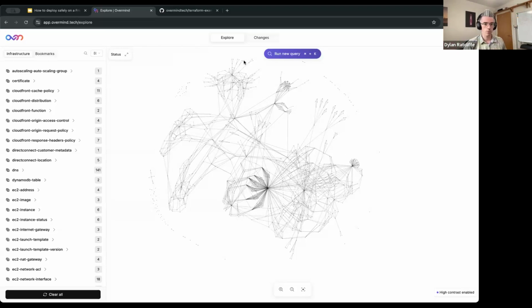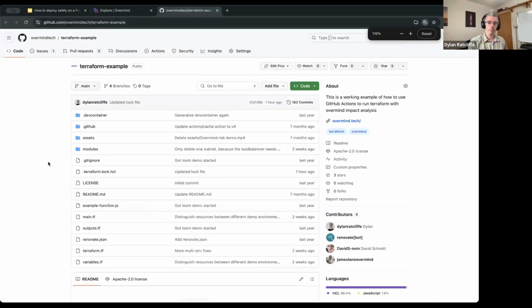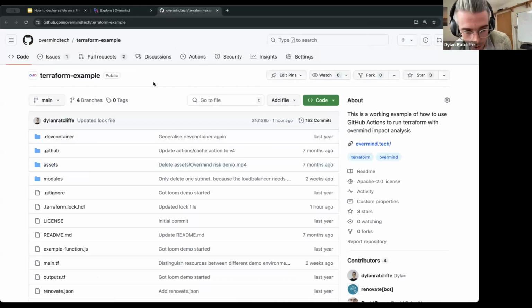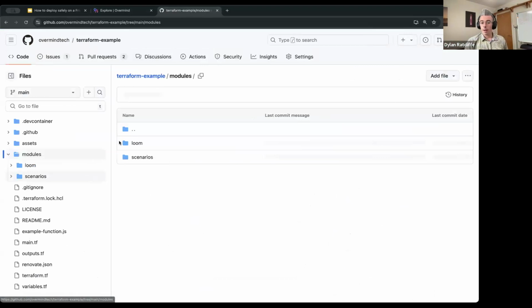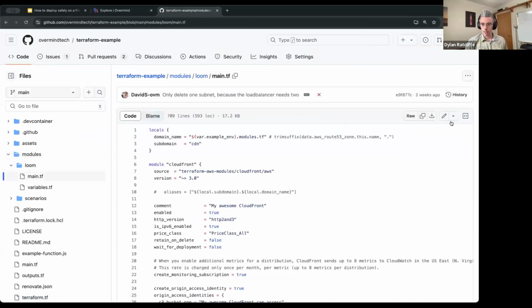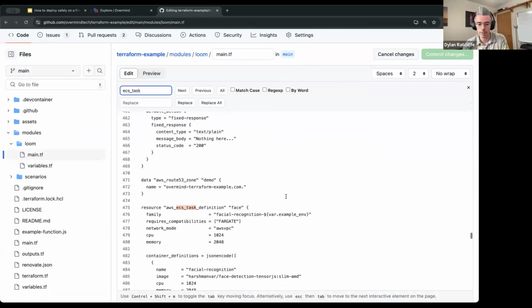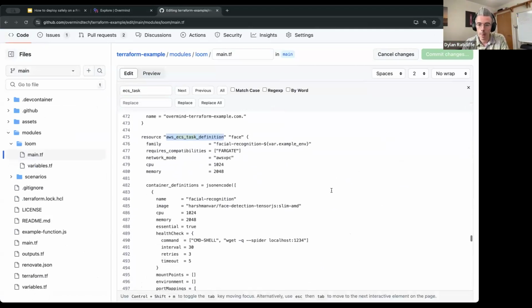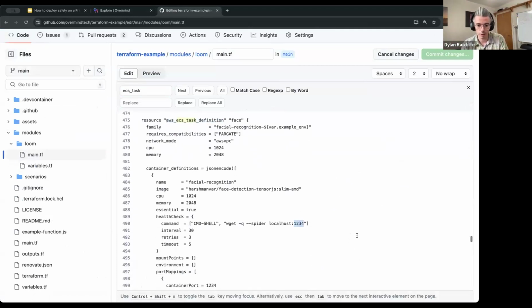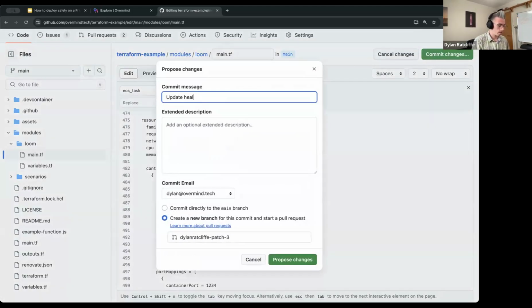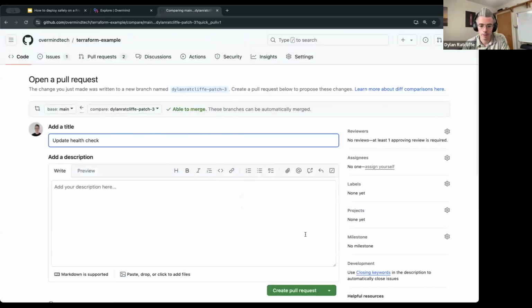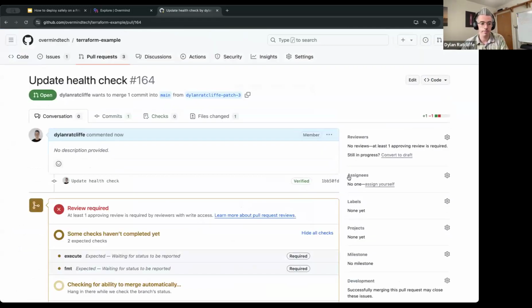Now, when it comes to Terraform, I have a bit of an example here. I have an example Terraform code base, and I'm going to make a change. I'm going to go into my file here, and I'm going to change an ECS task. I know that there are some ECS task definitions in here, this one. I'm going to make a change and change the health check from port 1234 to port 8080. I'm going to commit those changes, update health check, and create a new pull request.